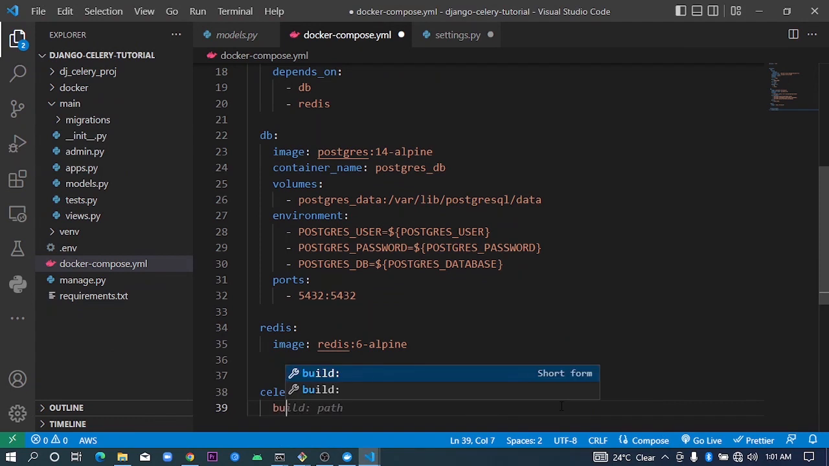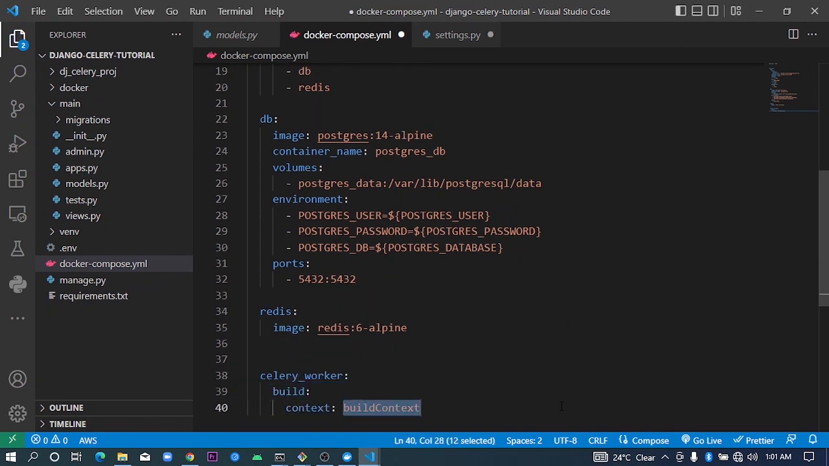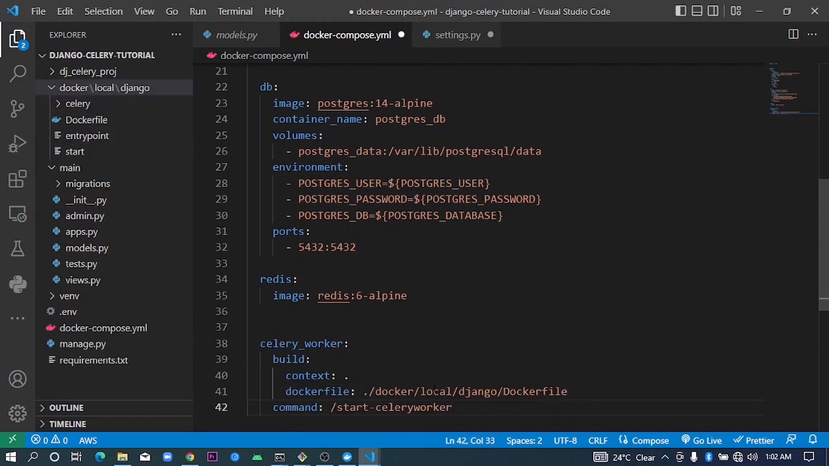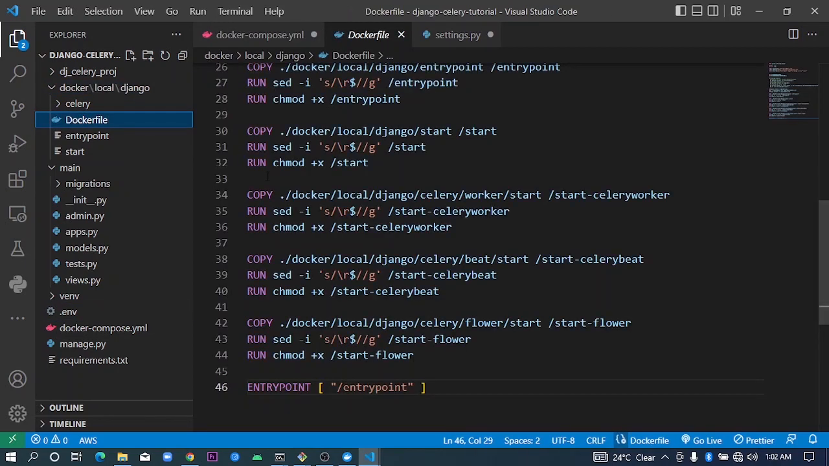This is going to have the build. Then I'm going to have the Docker file, which is going to be pointing to our own Docker file, because our Docker file for Django is the one that is going to start our Celery worker. To start our Celery worker, which is going to be our start Celery worker. Remember, that's what we defined here. So if we check our Docker file here, we're starting this start Celery worker. So that's the script to start it.